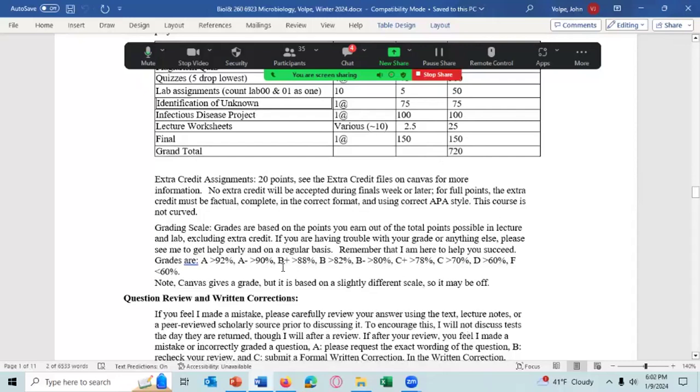If you get 88% or higher, a B plus. 82% or higher, a B. 80% or higher, a B minus. 78% or higher, a C plus. 70% or higher, a C. We don't give a C minus in microbiology. 60% or higher, a D. And then less than 60%, you'll get an F.